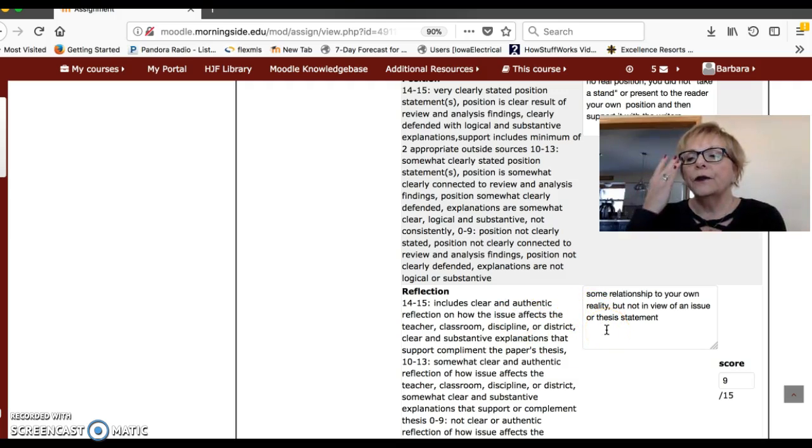She had a 9 out of a 15, some relationship to your own reality, but not in view of an issue or a thesis statement. So there was no real thread that followed the whole report. So you see, the content of the report is the most important thing. Following the procedures and processes in the Mackay text helps to guide their thinking as they write each one of these sections.